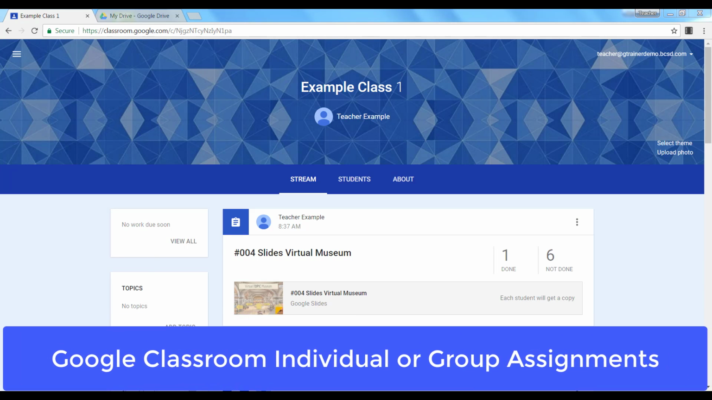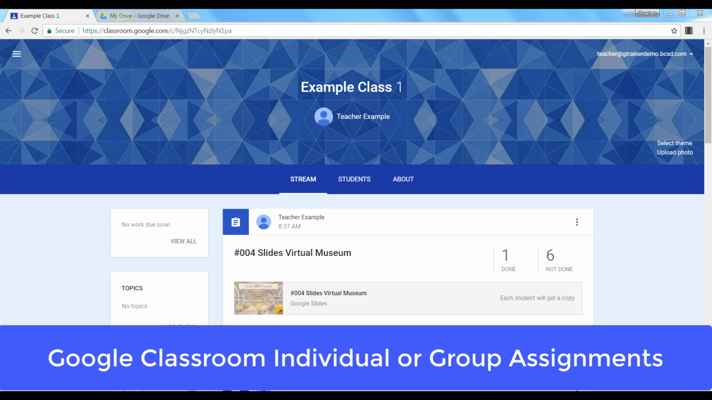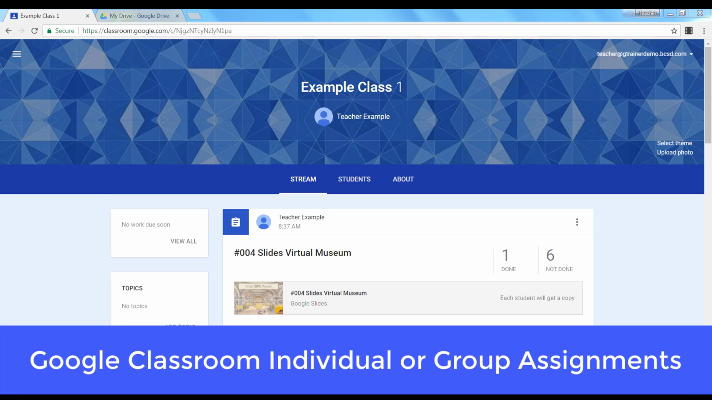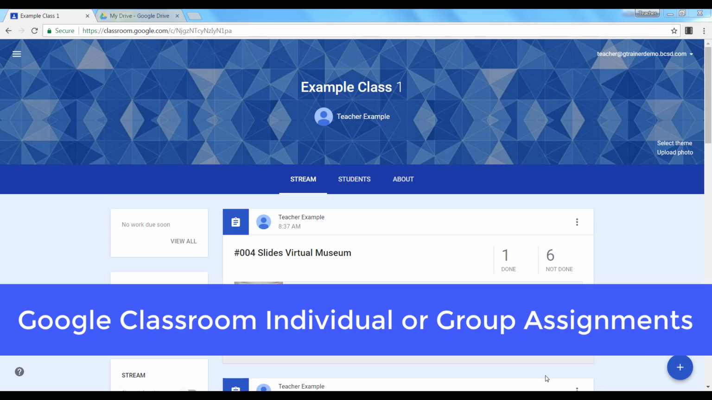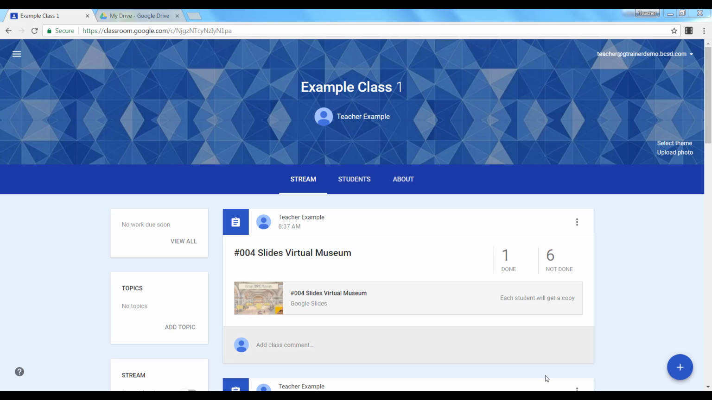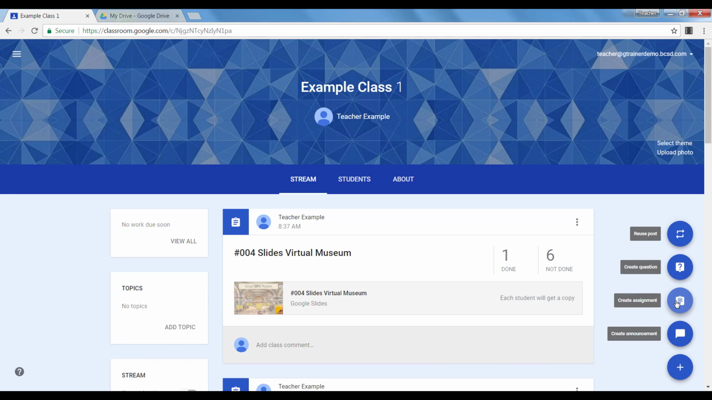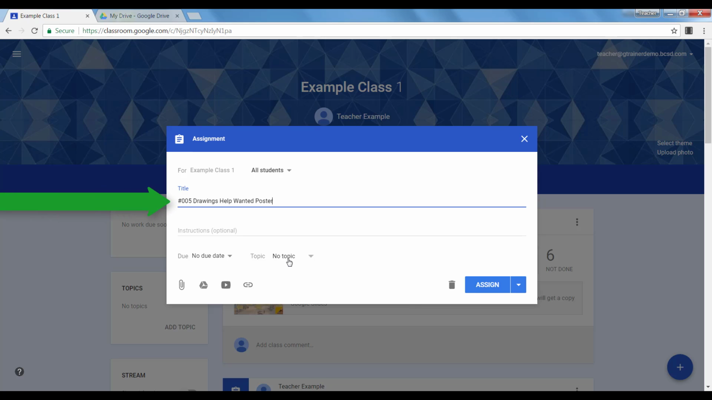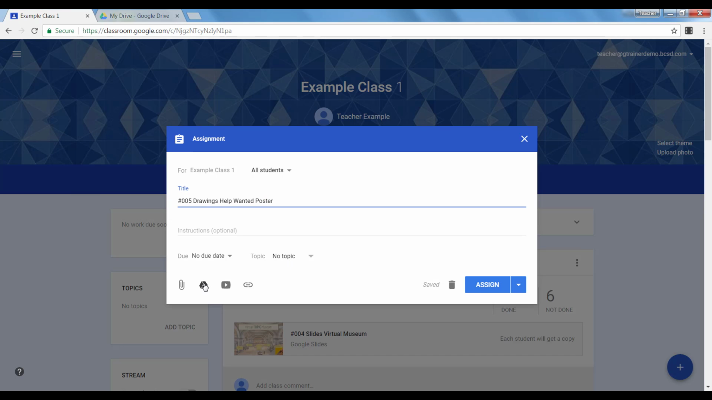If you want to give an individual an assignment based on their needs, or you want to give a group assignment, then Google Classroom is ready for you. Click on the plus sign, create assignment. Type in the title of your assignment, and as we did before, click on the triangle.